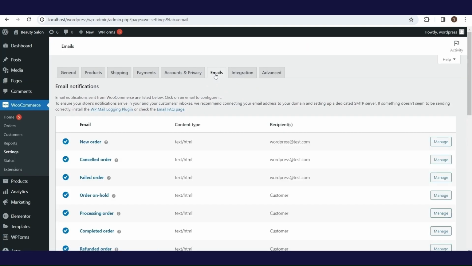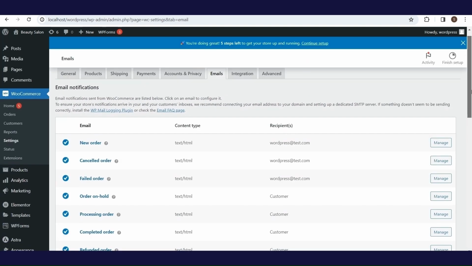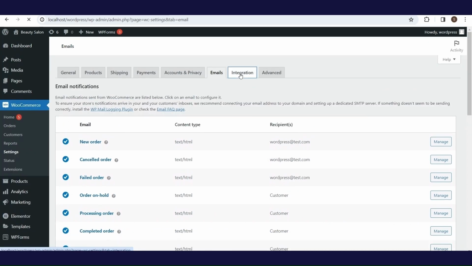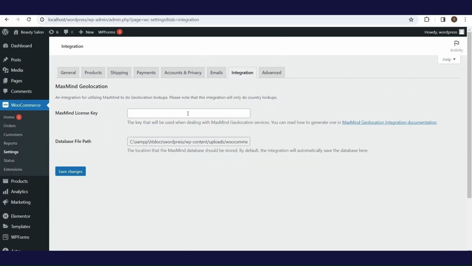The Email tab allows customization for emails on the webshop. There are a number of emails, and this is where they are edited. The integration includes MaxMind geolocation, but we will not use this in our tutorial.